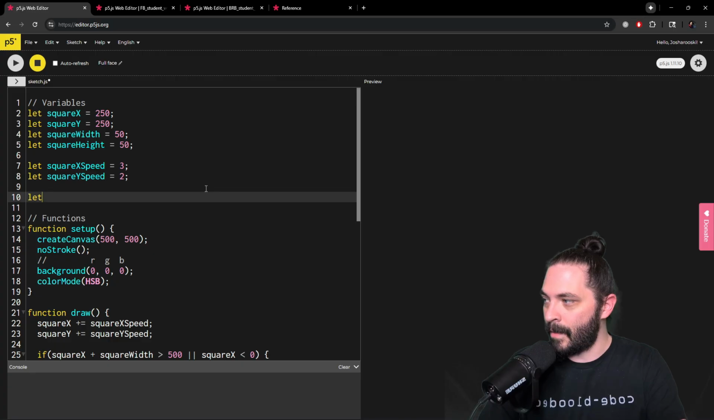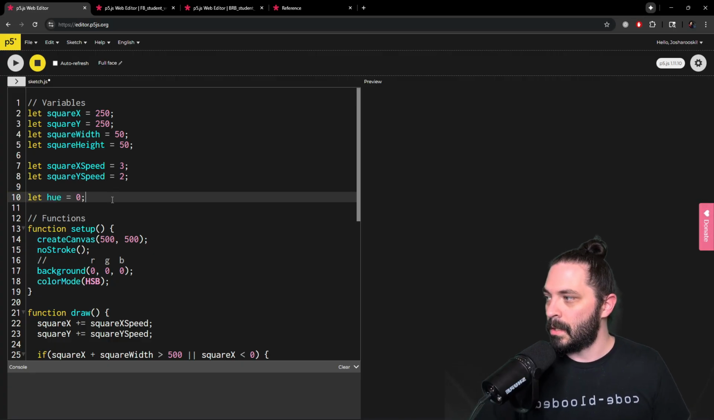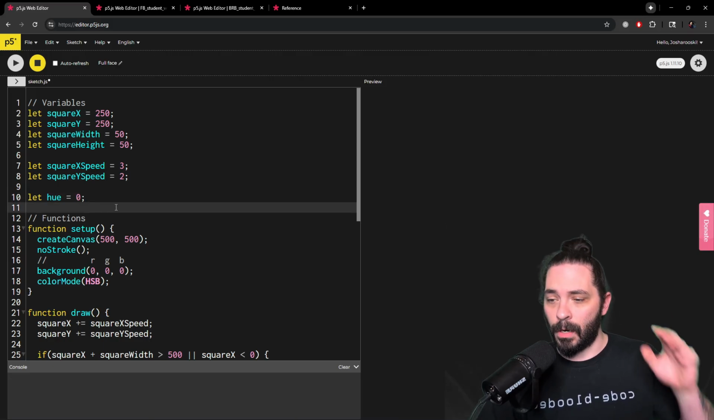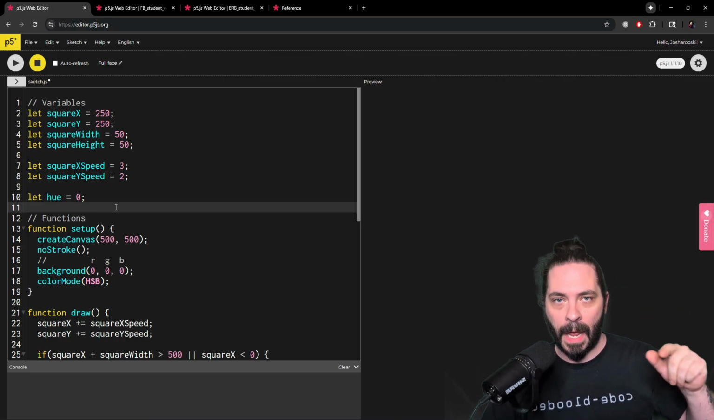So let's have a let hue equals 0. Okay. So we're going to make that variable at the very, very top. One thing we are going to do, Eb, since you suggested the random path, is that we're going to make it so that when you click your mouse, it will randomize the speed and direction.